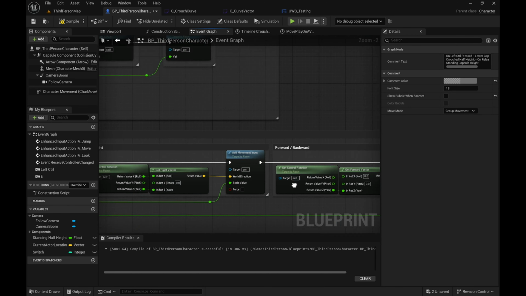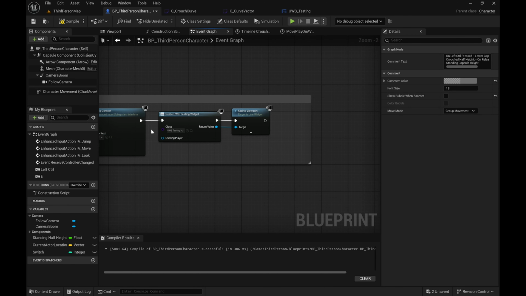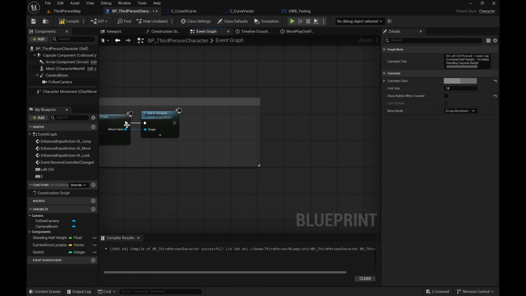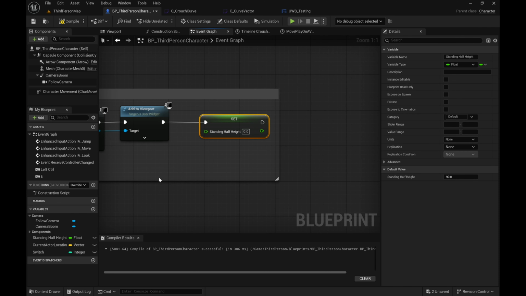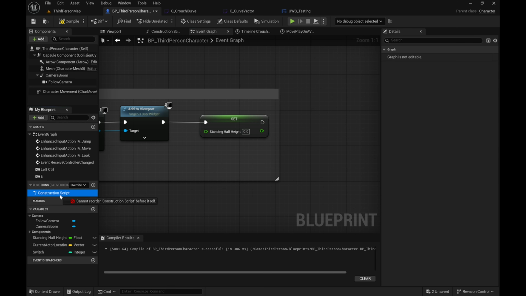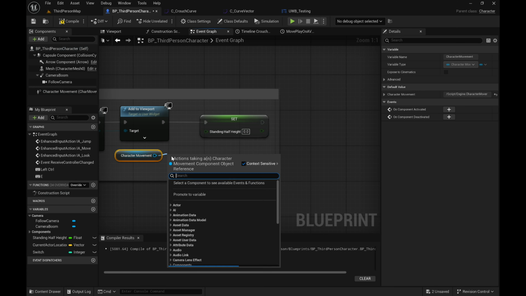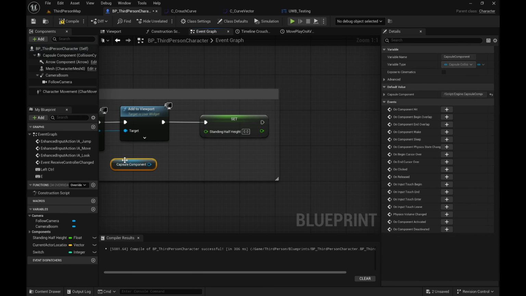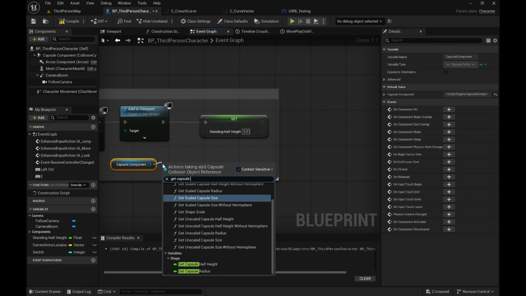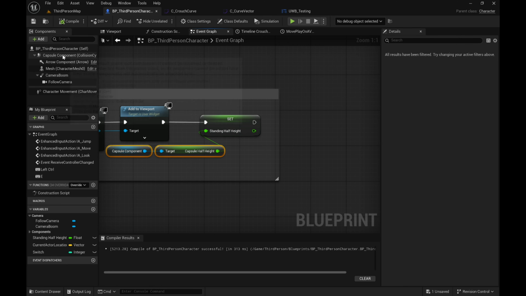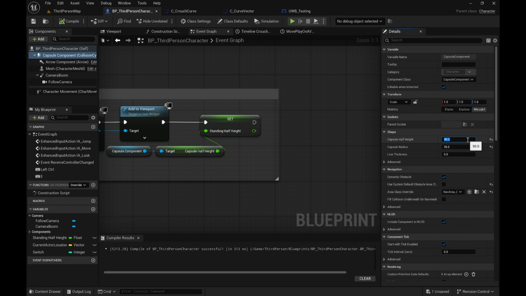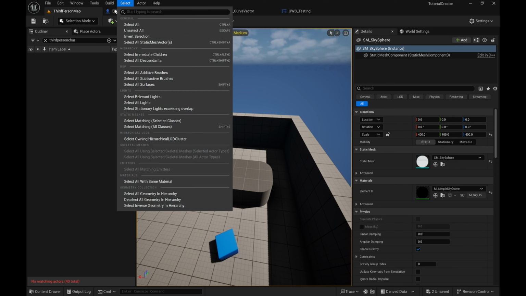There we go. And what we're going to do actually is we still do it this way. We're going to set this to, get, get wrong one. We are going to want to get the capsule itself and get capsule half height. And that will become our standing half heights now. So if you change it in the viewport, let's say 200, it will always start at 200 instead of just being that 90.